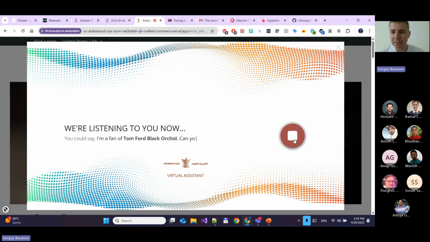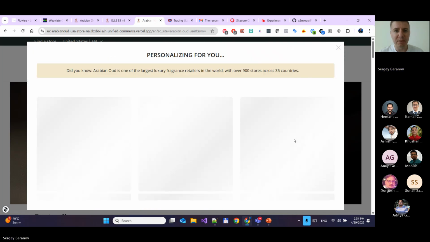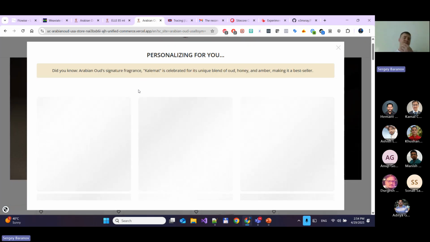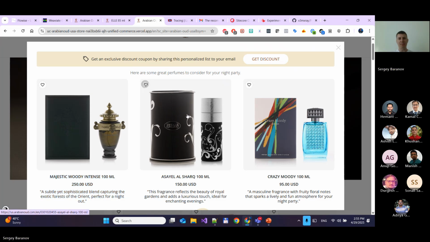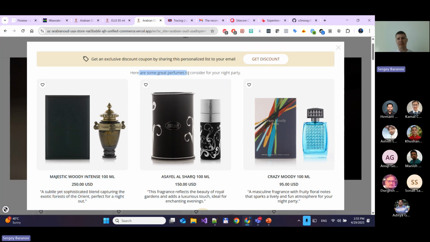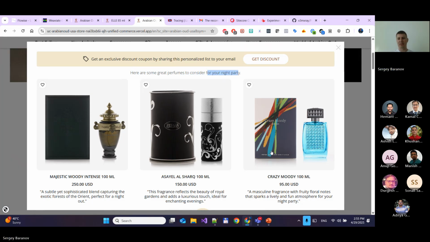Suggest me something to wear to the night party. And as you can see, we can ask our virtual assistant to respond in JSON because we have a predefined UI on the front end where we render the response. And as you can see, it understands what to consider for my night party, with an explanation why.